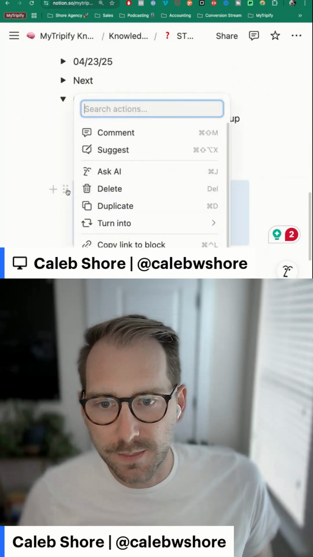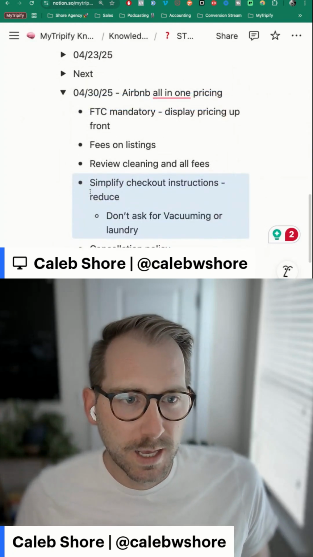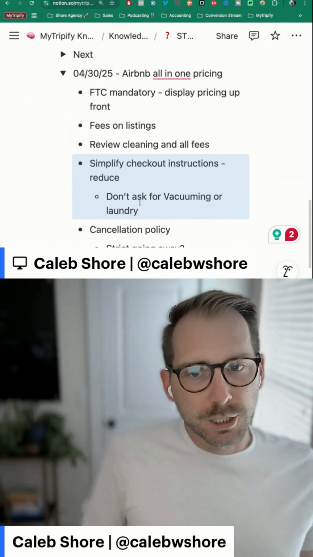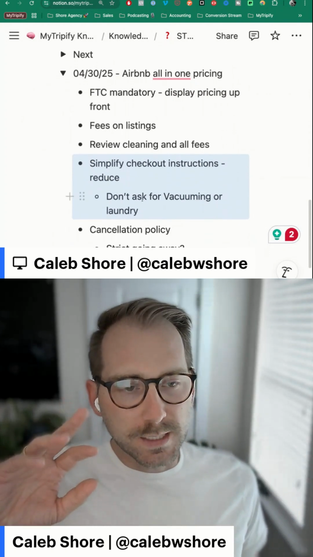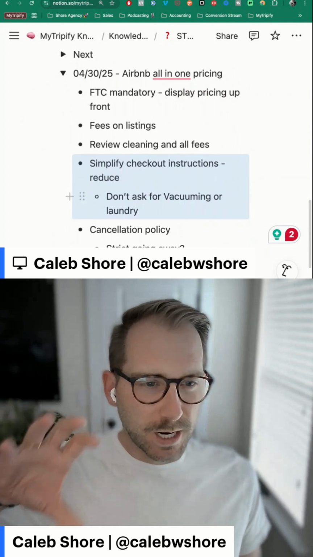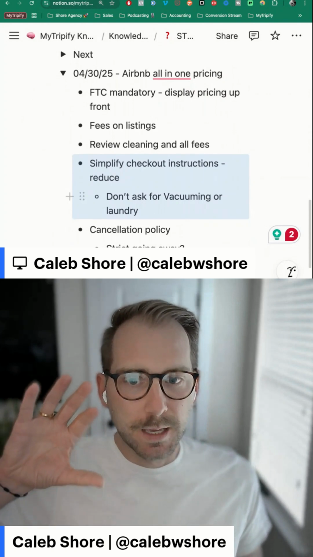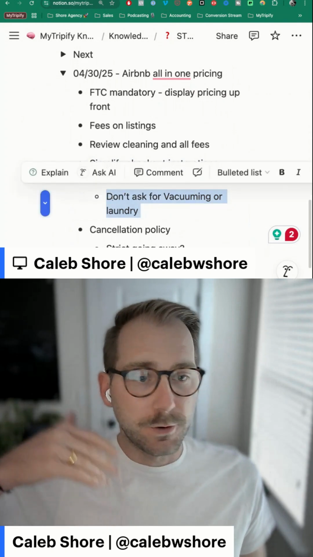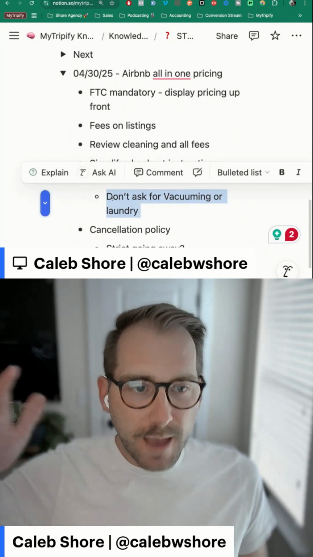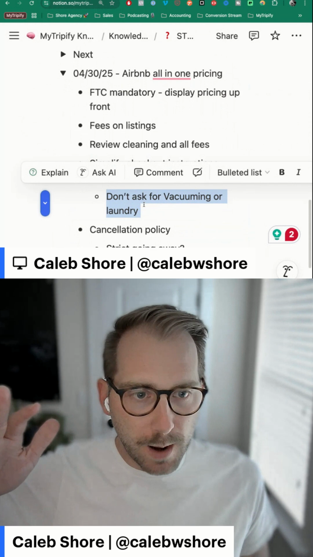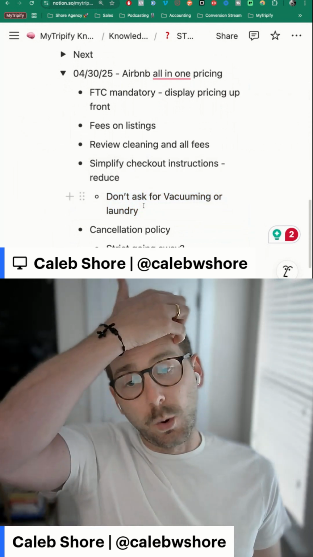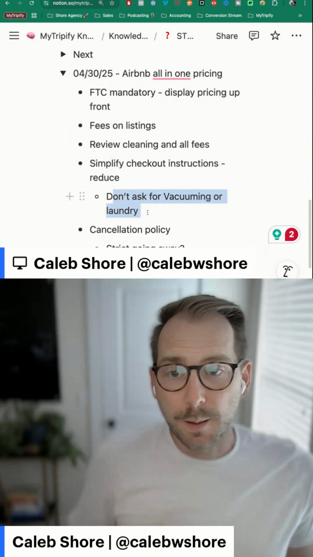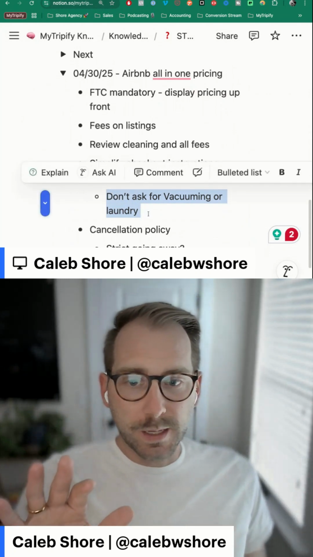Another one here that is not really mentioned is simplifying your checkout instructions. Nobody's really talking about this. They're all going to call about the pricing stuff. Just simplify checkout instructions. They specifically mentioned vacuuming and laundry. Don't ask guests to do laundry or to vacuum the property. This is something we're actually going to be changing with our listings because it is very new. But don't ask for vacuuming and laundry.